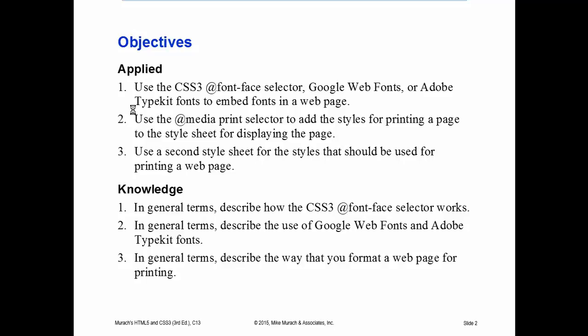Use the @media print selector to add styles for printing a page to the style sheet for displaying the page, or use a second style sheet that should be used for printing. So the difference between these is, if you have a cascading style sheet for printing only, you're probably not going to print images because it uses a lot of toner. If you do print images, you're not going to print them in color because it uses a lot of color toner. You probably don't want to print hyperlinks and the like, so you want to keep it down and just print the stuff that you really need.